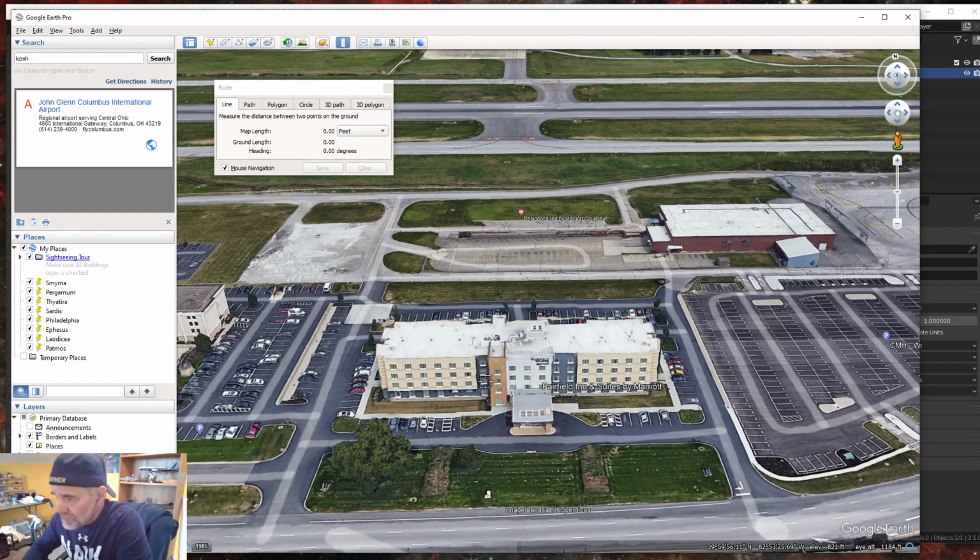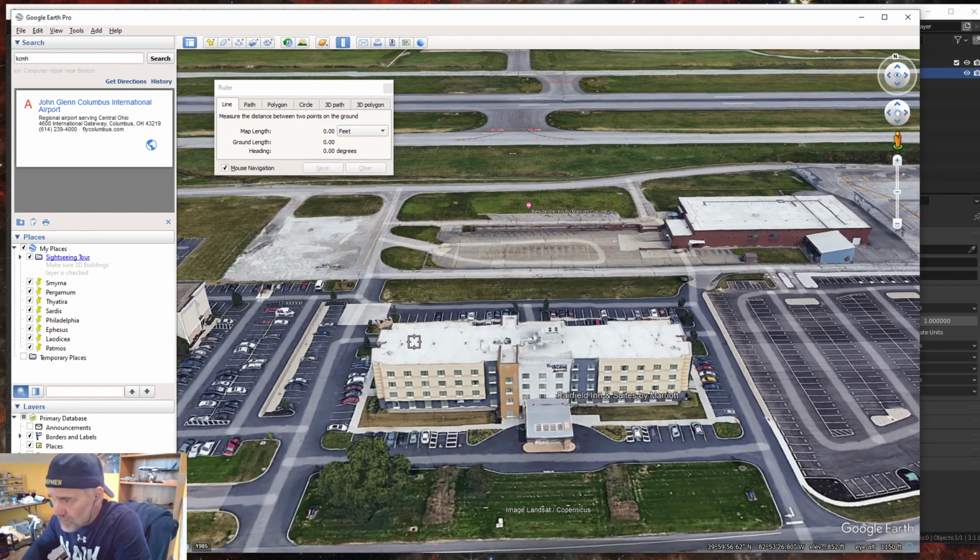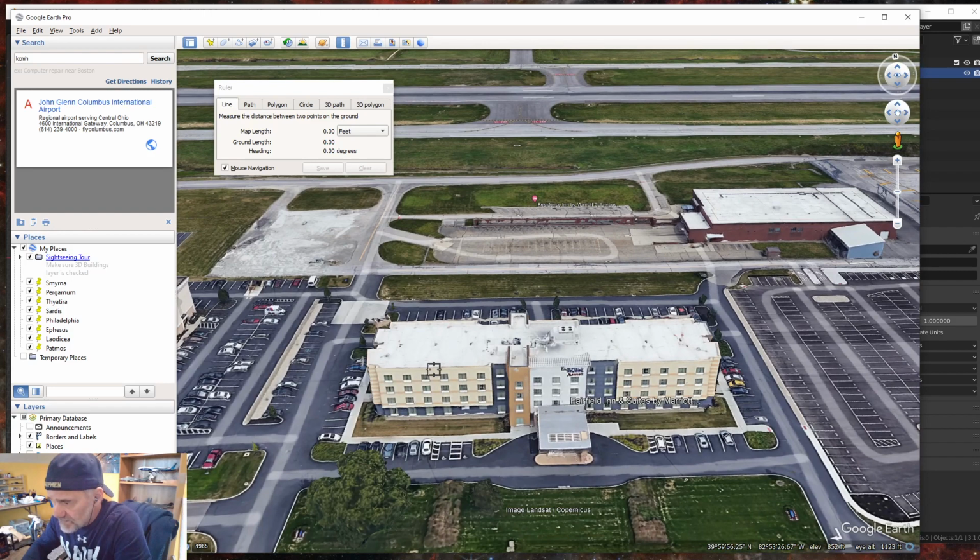So if I wanted to measure this wall of the Fairfield Inn at the airport, I would use path, click this corner as close as I can get it, because you get this weird looking crosshair. Click that corner and it puts this dot down here on the ground. Then I'll come over to this corner and click here. It gives you a path from where you click on the ground, not on the building, and it's saying 83.6 feet. I would say 83 and a half. All right, let me clear that.